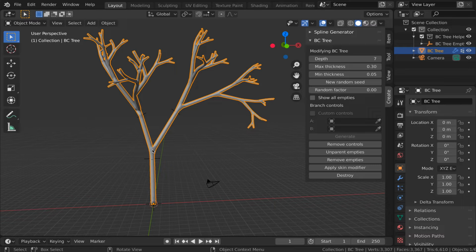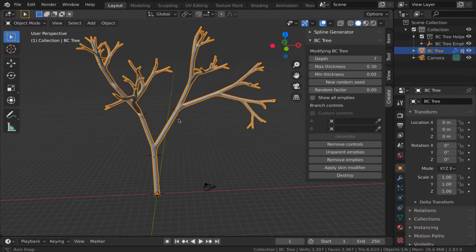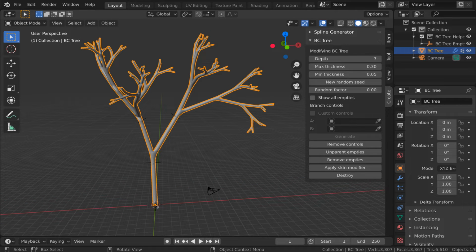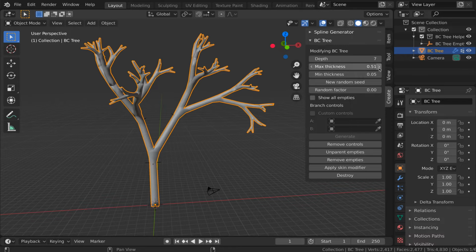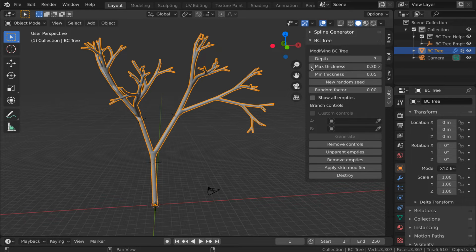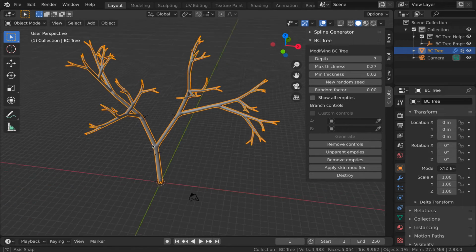This tree basically is a mesh underneath that is composed of just vertices and edges with a skin modifier creating the thickness. And what we can do is we can vary the thickness between the base of the tree and the tips of the individual branches with these two arguments here, max thickness and min thickness. So if I increase max thickness, you can see the base of the tree gets thicker. It's still tapering to the same minimum thickness at the tips, but it's getting thicker at the base. So let me bring that number down, bring this number down, like so, to have a thinner tree. Great.